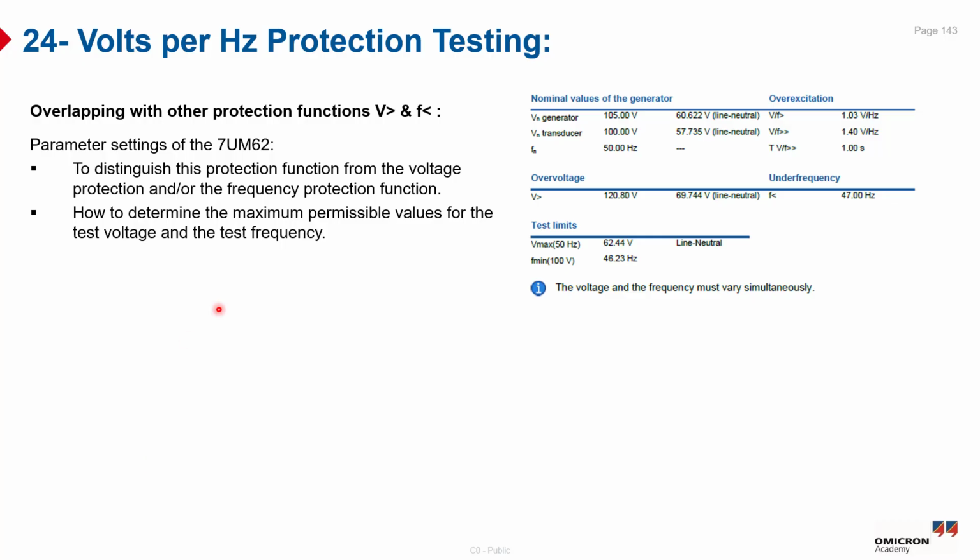So the V maximum can be 60.622 multiplied by 1.03, which is the setting, and 60.622 because it's 105 volts divided by root 3. So you can see here the V over F is 1.03 volt per hertz, and also for the transducer, which equals 100 volts, and here is the 57.735, which is the line to neutral value, and the V over F double greater equal to 1.4, and here also the nominal frequency 50 hertz, and the trip time of the double greater stage, which is equal to 1 second.